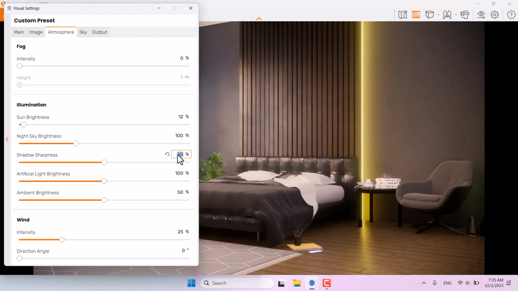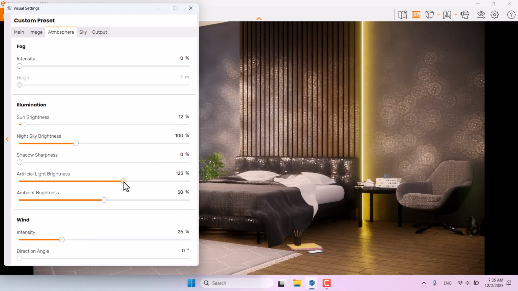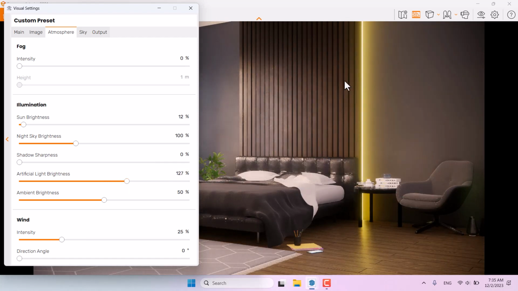Shadow sharpness totally 0, because in interior lighting, in 99% of situations, we have soft shadows. Artificial light brightness is related to these hidden lights. So if I increase it, I can make this part of my job much brighter. But 100% is good.